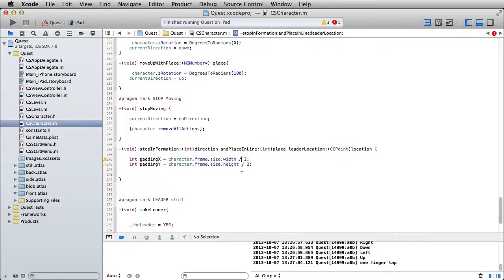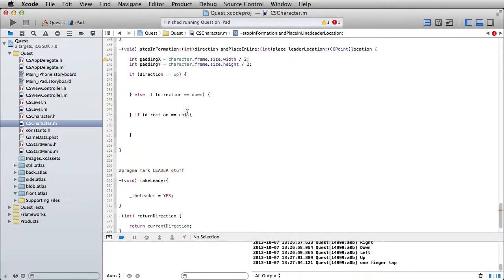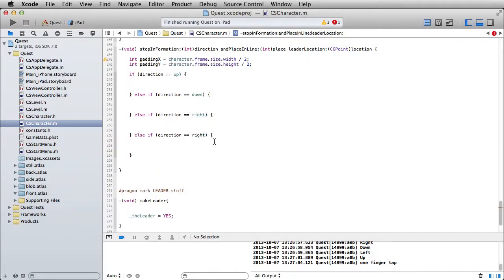All right, so now we're going to say if direction, now remember we passed in the leader's direction, okay, if that was up at the time that we found out the leader direction, then we're going to do one thing, else, let's go ahead and just copy these in, else if direction equals down, else if direction equals right, else if direction equals left. Okay, and by the way, the warnings I'm sure are just saying that this is an unused variable.